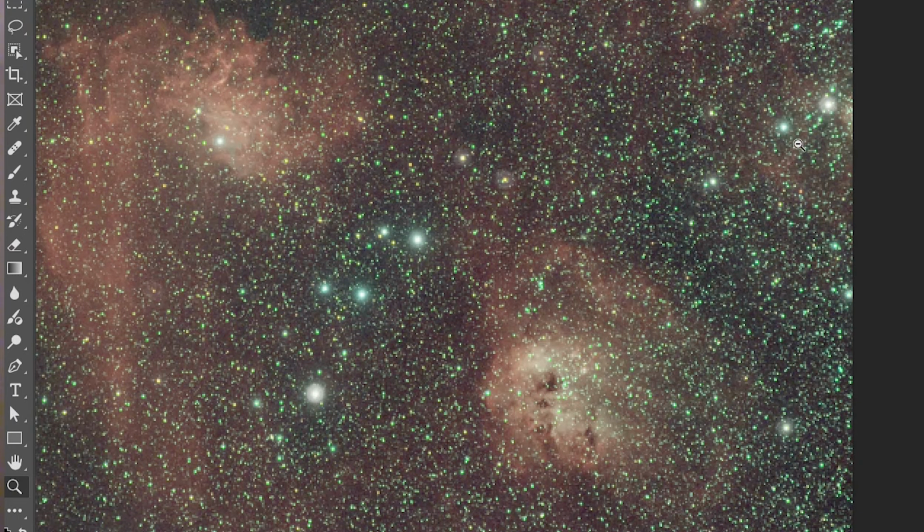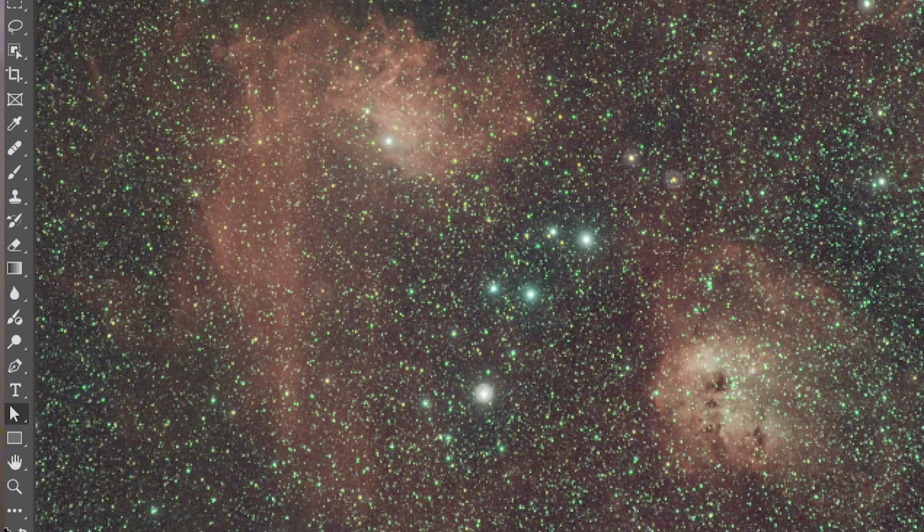And I see this in most of the images that I've taken recently with my wide field setup. That is using my Samyang 135mm lens and ZWO ASI533MC Pro camera. So I'm going to show you how I'm going to make it go away.